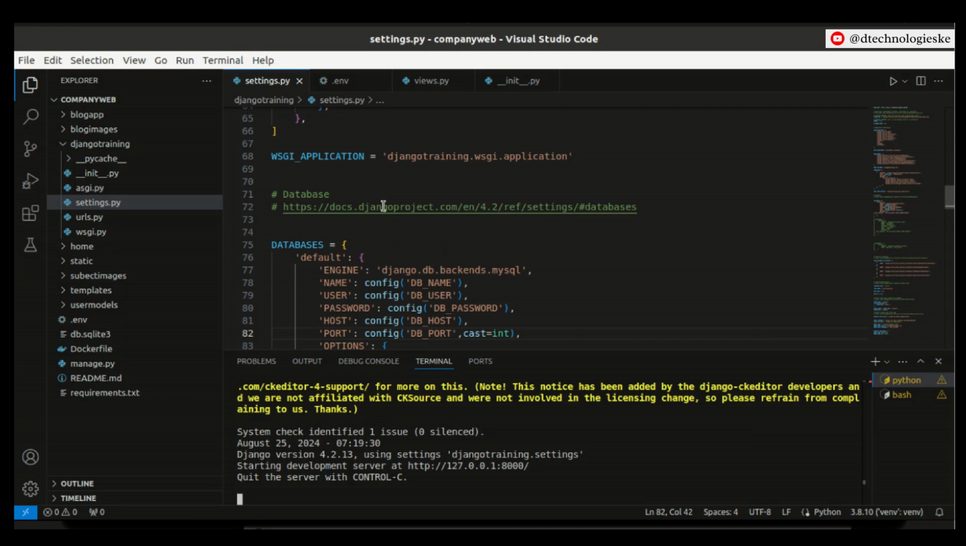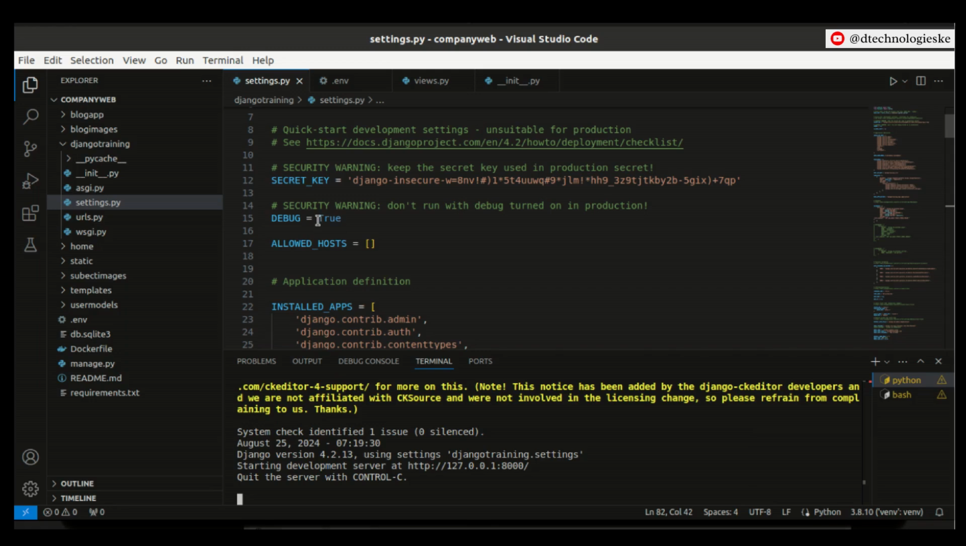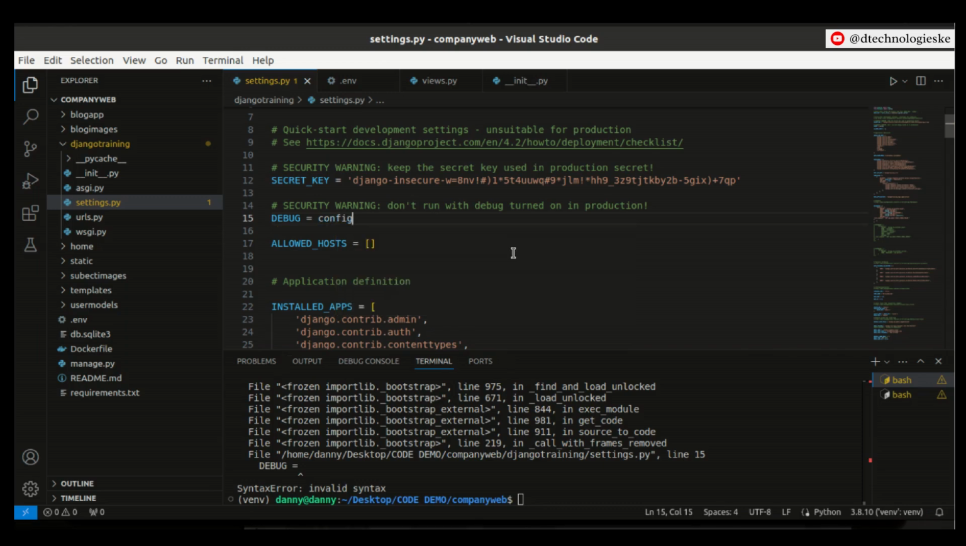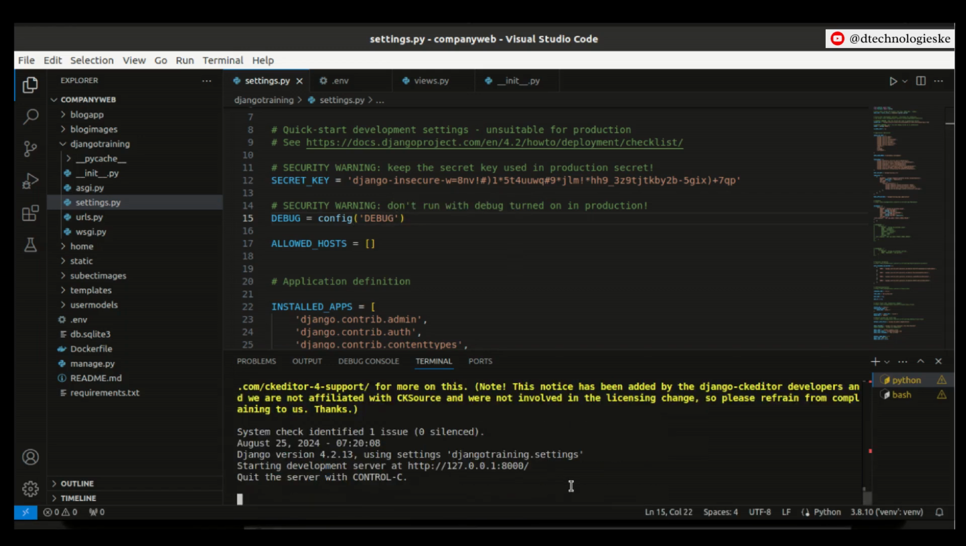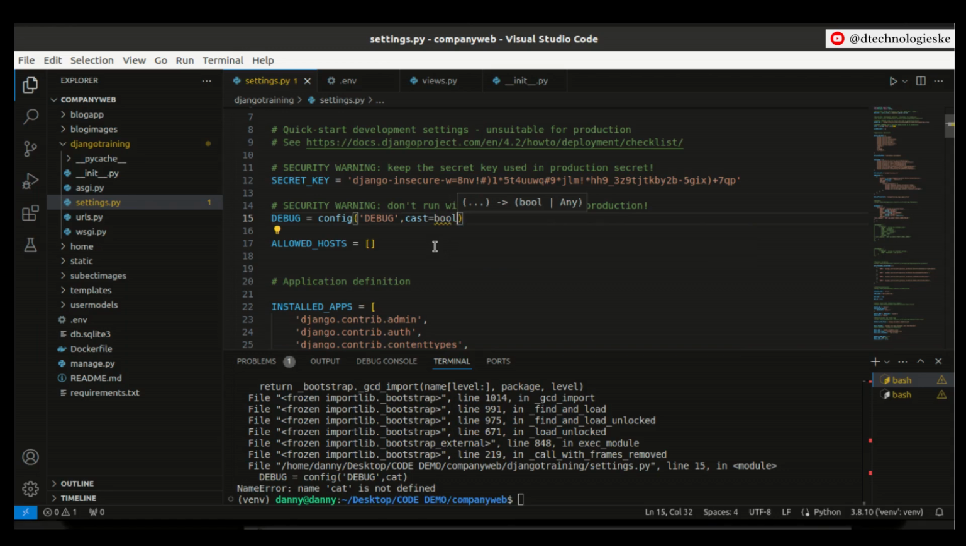Then the other thing that we need to pay attention to are boolean values. So in here, for instance, we needed to pass in config, then pass in debug. All right, I believe that should work, should not give us errors. So then debug is another value that we need to appreciate is a boolean data type, so we also need to cast it to a boolean. Should be bool. So basically that's it.